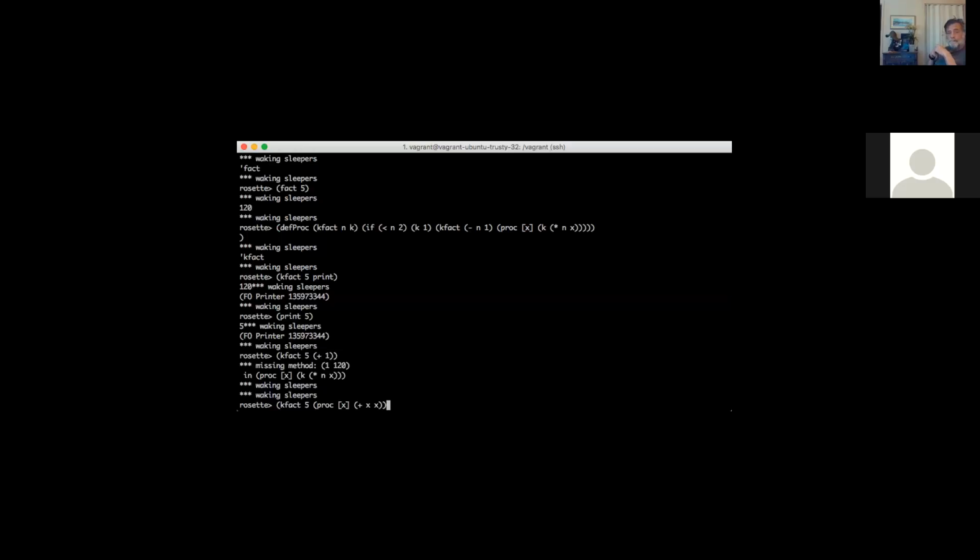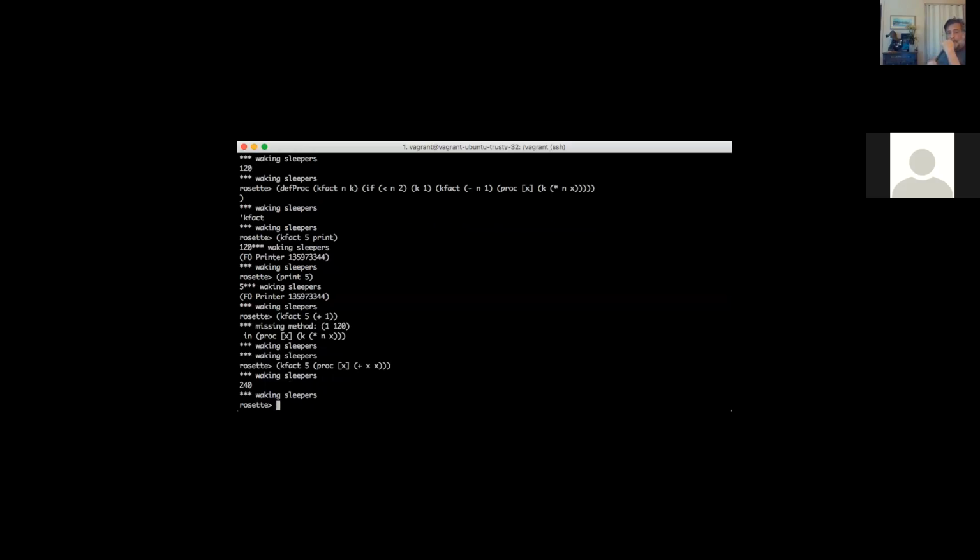That should double the result, if I'm not mistaken. Yeah, it does. Because it gets the result of kfac, which is 120, and passes that into the value of x. And then we add x to x, so it doubles it. So 120 goes in, doubles, and then it automatically is printed out. So yeah, that's why you see it on the screen.